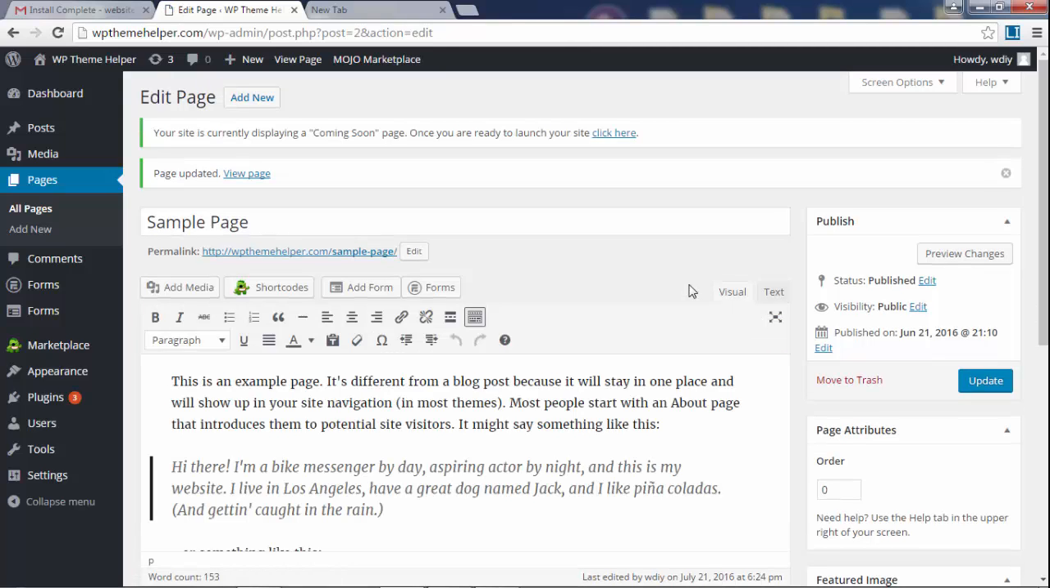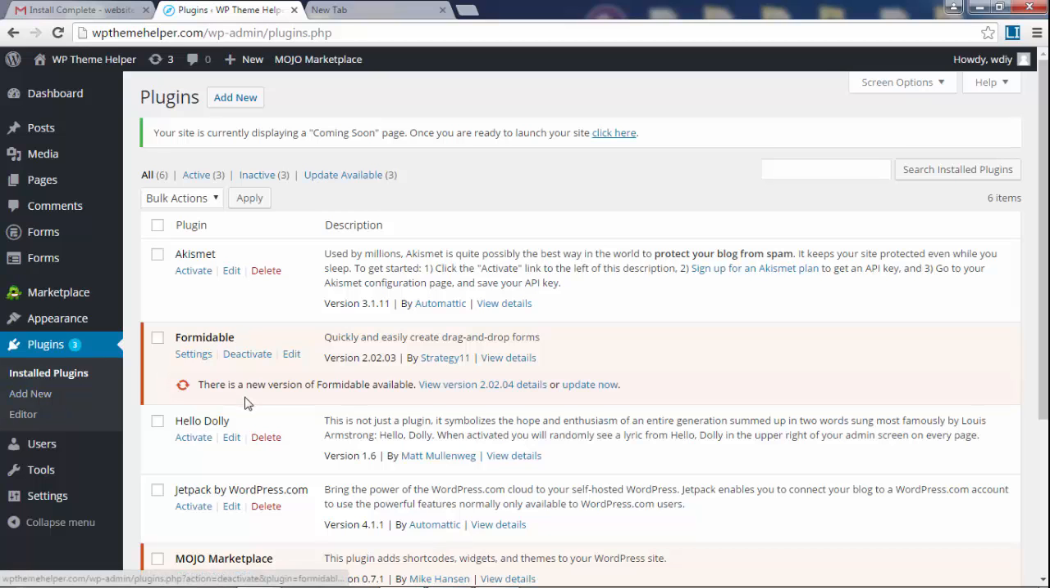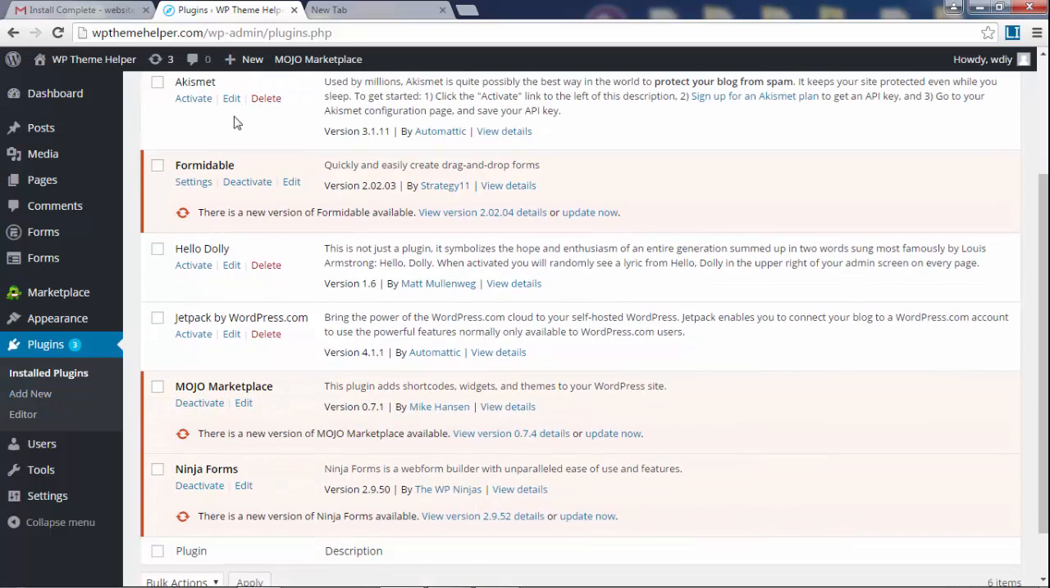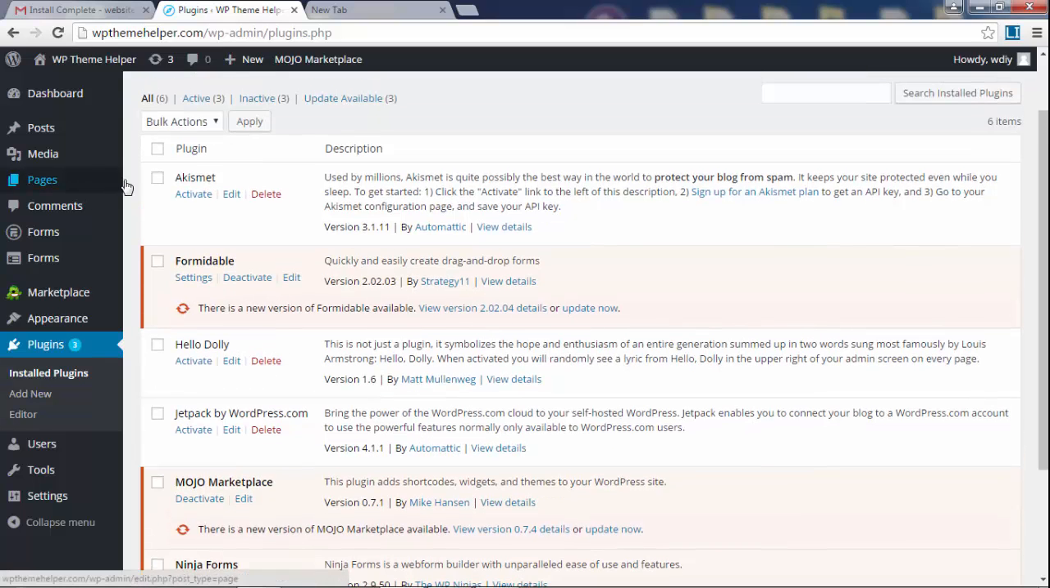Alright, what else am I going to show you? Another thing we need to do is we got to go to plugins, and by default there's a bunch of plugins that came pre-installed. Like, this happens with all software out there. You get something, you install it, and it installs like a bunch of other things for you. So what we're going to do is we're going to delete all of this.